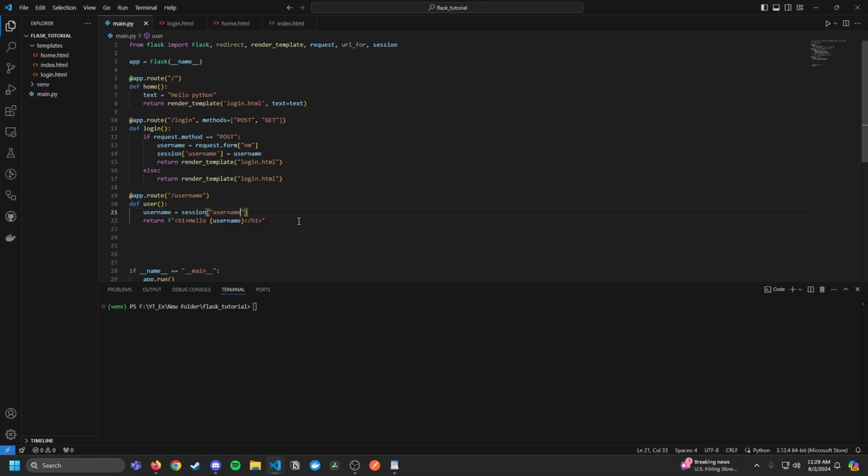So what our code means, up until now, is that when you go into the login route, you're going to type in your username and it'll store it in a variable called username, and then it'll go to the session username and it'll be defined by the username we inputted in our form. Then we're going to go to our user route and it's going to take the username from our session and then display that on the screen.